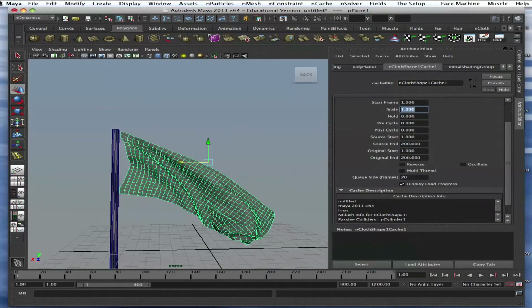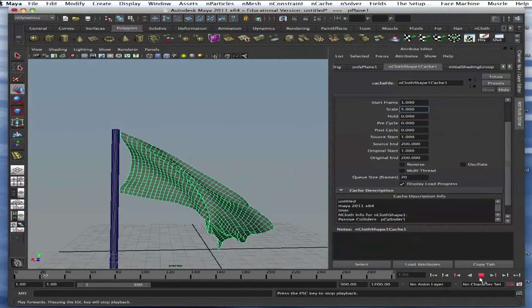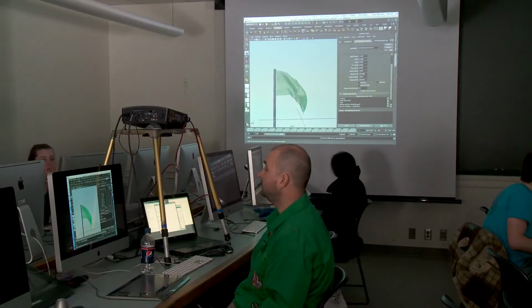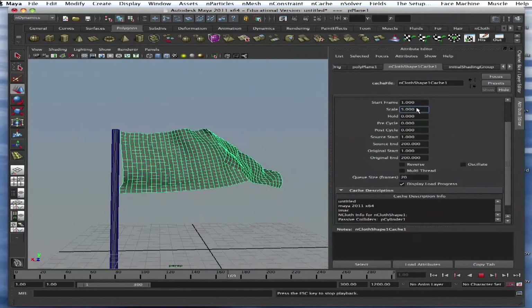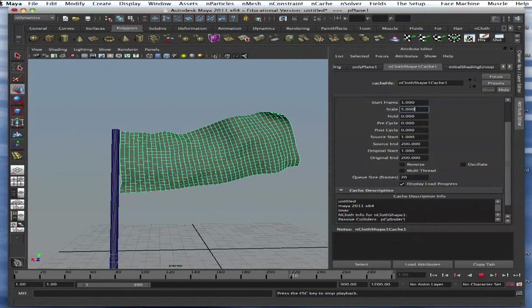Here's the scale. Let's do the scale. Let's make it 5 times something. I don't know which way. Okay. That's a huge flag now. All we did was just change the scale, the cache scale. That's a new thing, by the way, in Maya 2011.